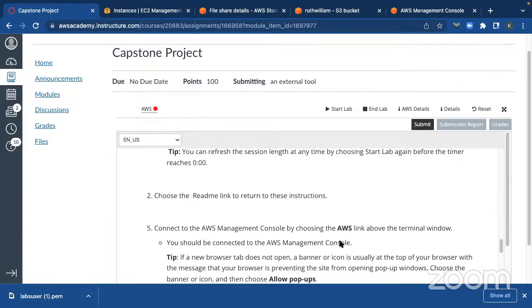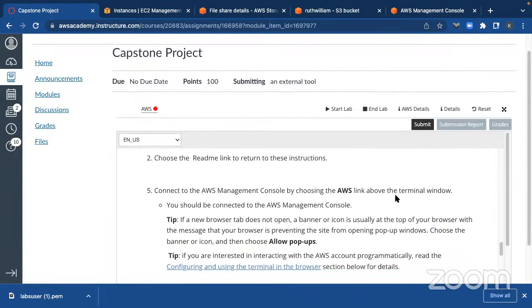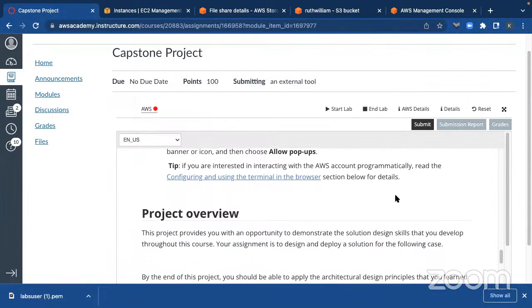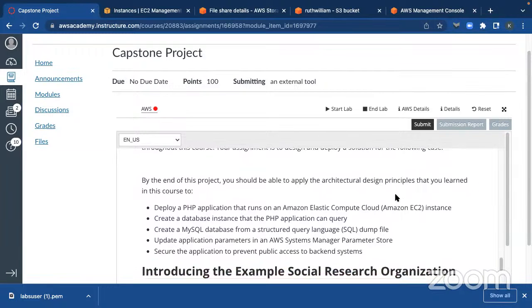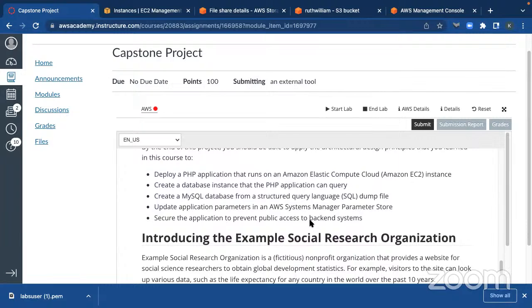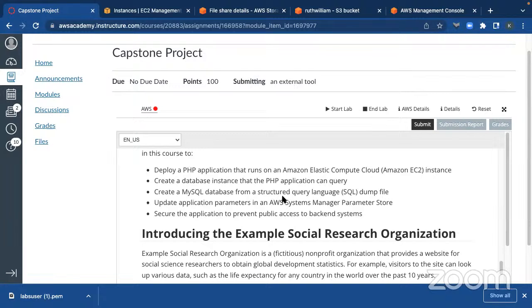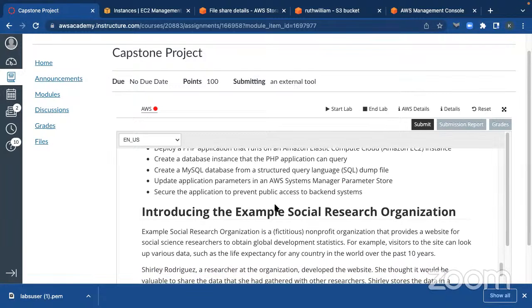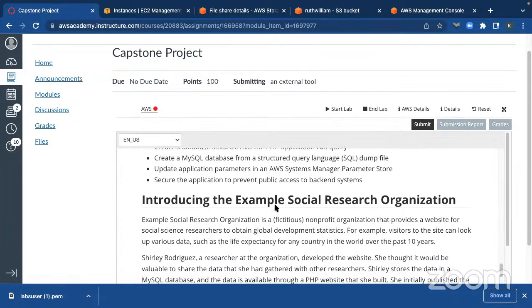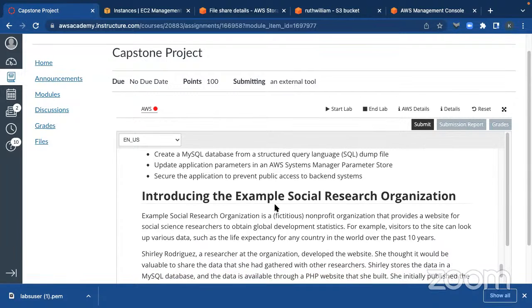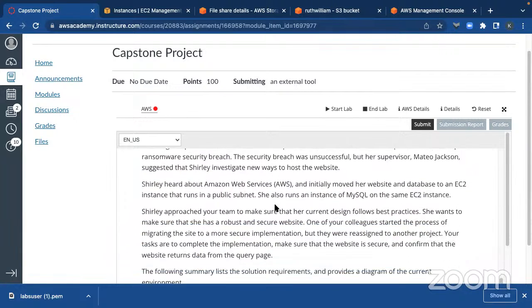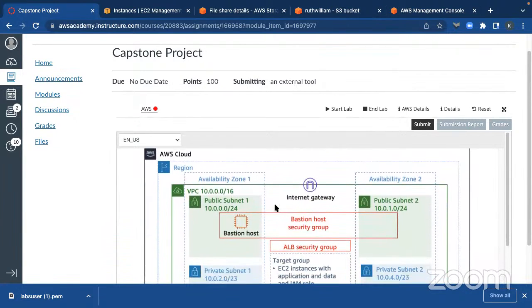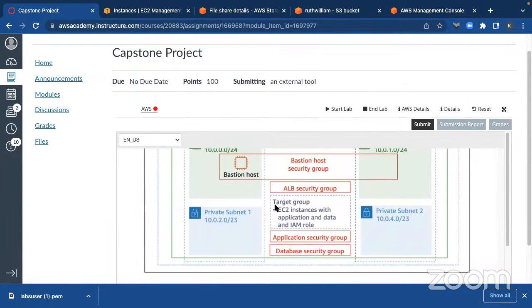Choose the README link. Deploy a PHP application that runs. Create a database instance. Create a MySQL database from a structured query language. Update the application parameter in an AWS Systems Manager Parameter Store. Right. So this is the business case. We need to create this architecture.